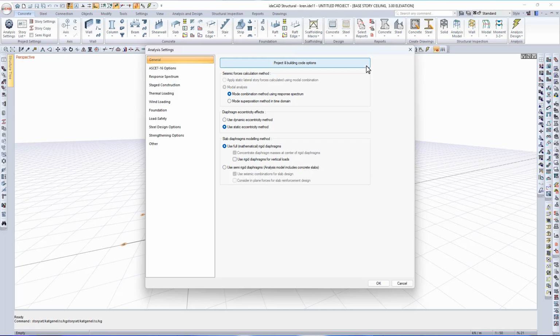If you recall, when we first created the project, we defined the building codes and performed some initial adjustments before starting the modeling process. You can always return to this section to revise any settings after completing the project modeling. We reach this area via Analysis Settings, General, Project and Building Code options.